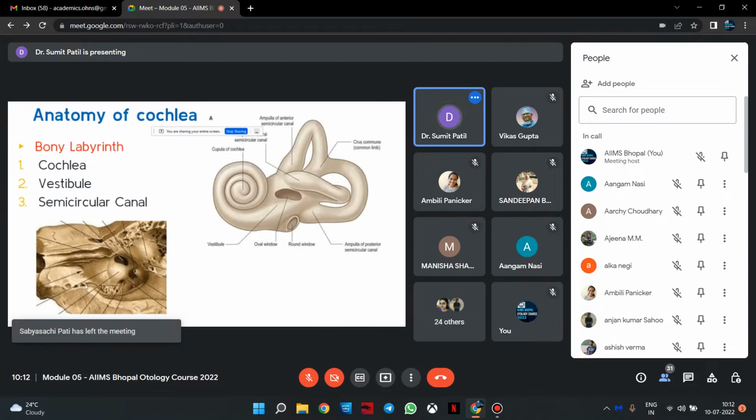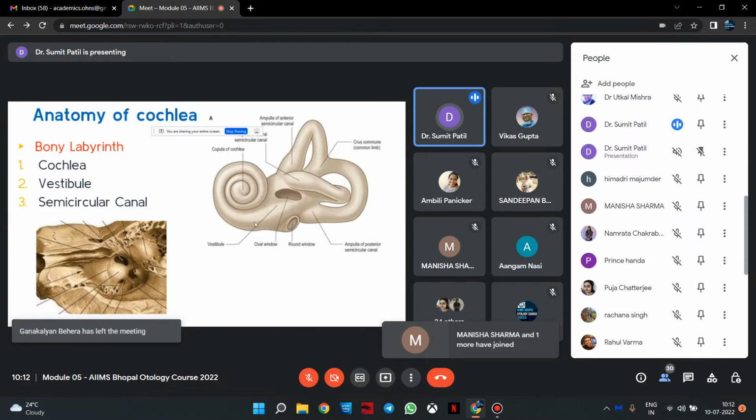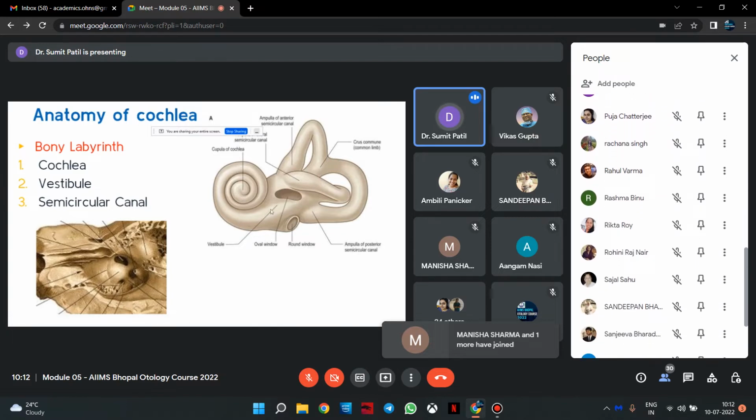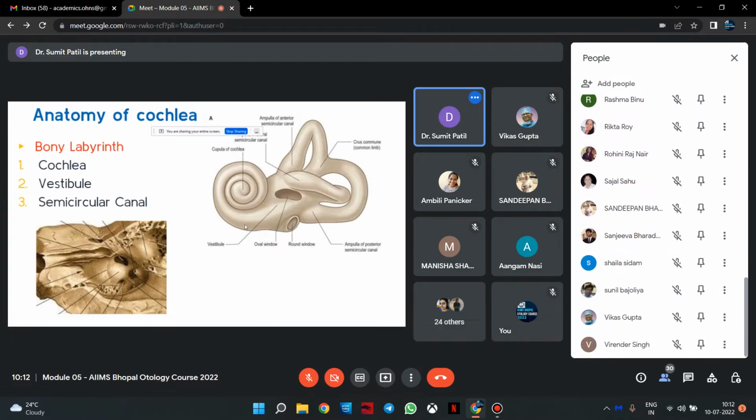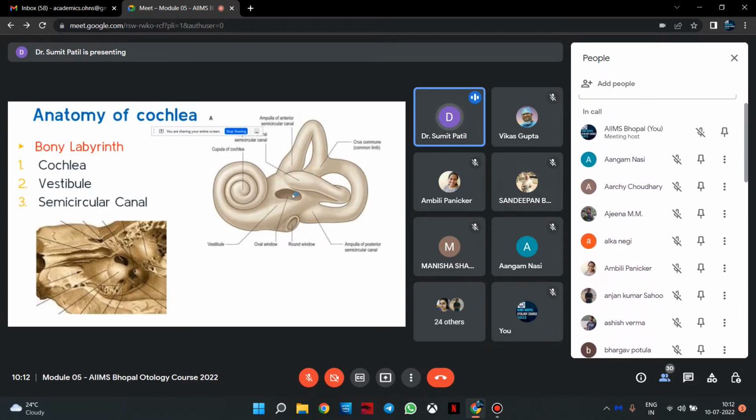On the medial wall of this tympanic cavity, we get this prominence. This is the promontory. This prominence is formed by the basal turn of this cochlea. While this is the oval window and this is the round window. This portion is related with the vestibule and basal turn of the cochlea. This portion will come on the medial wall of the middle ear.